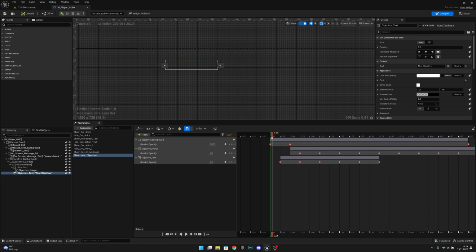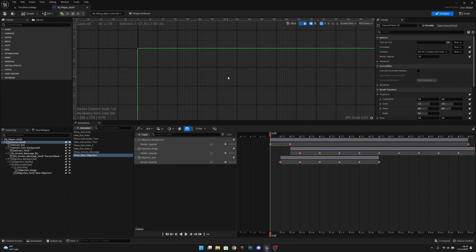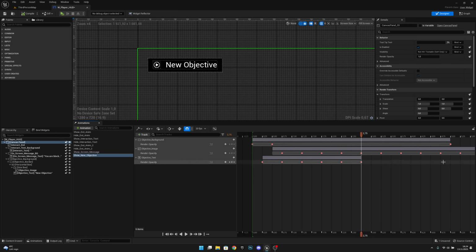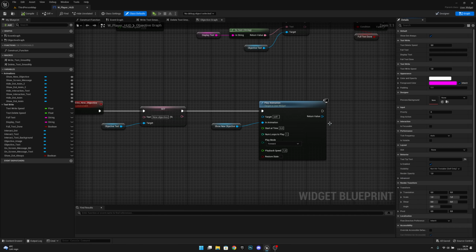Now it looks like this. Check this. So it will flash a few times, and after the 2.75, it will start to write the actual objective. Right now it will not do it, but we will add the code soon. But yeah, it will flash a few times like this, and basically now it will start to write the new objective. Okay, so save and let's go back to the graph.